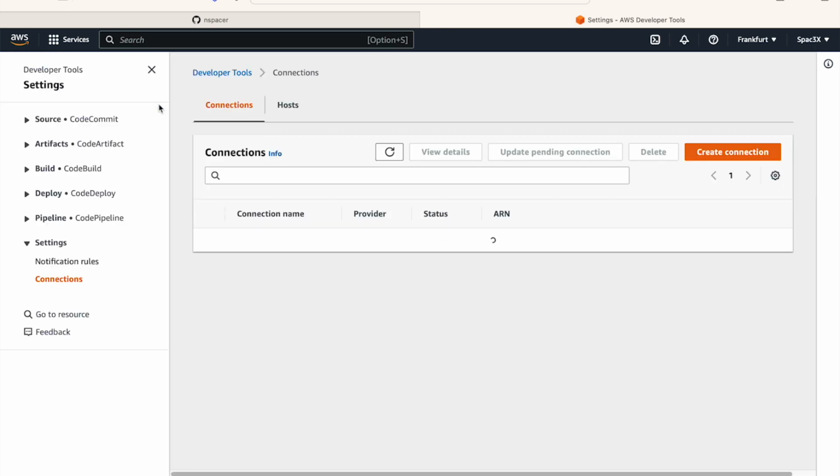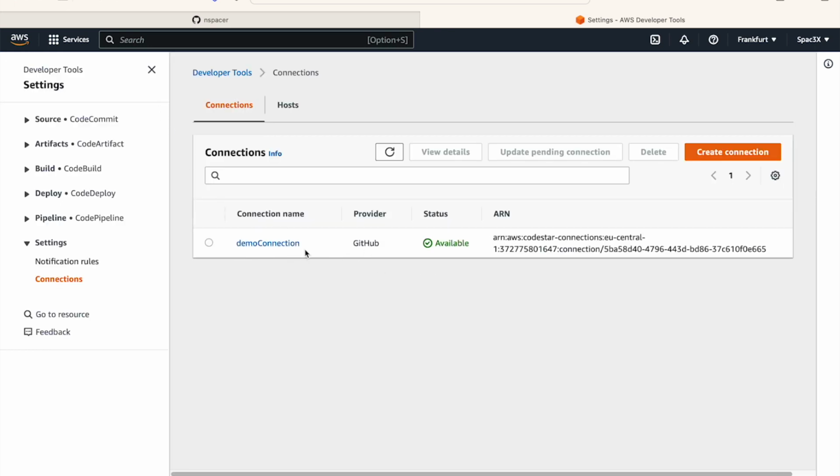If I go back to connections, I will be able to see that my demo connection is available and it is pointing to GitHub. And with this particular ARN, we will be able to use this connection. So remember, this is a very important step to establish a connection between AWS Code Pipeline and GitHub. Now let's go back to our keynote and check this step as done.